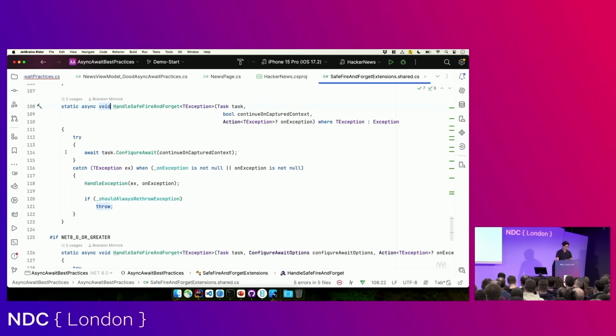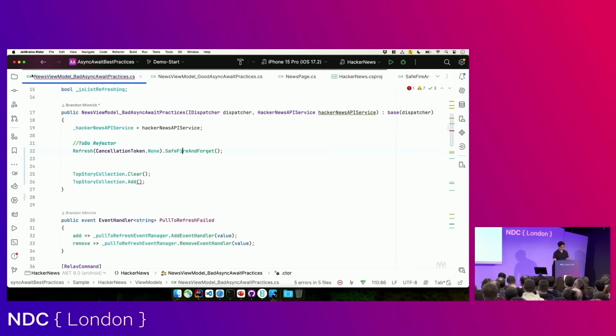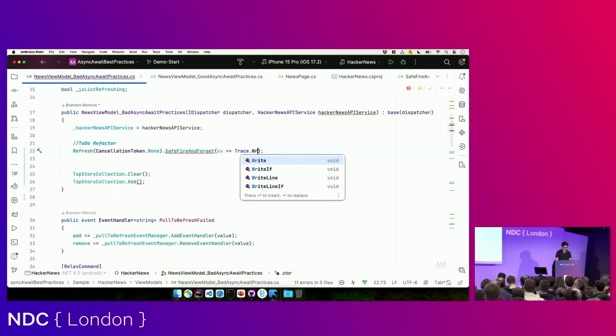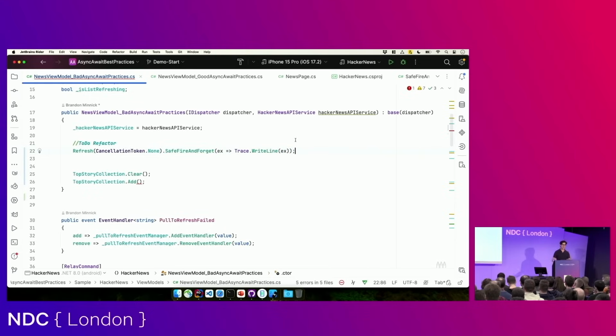So what we do here is we have our task run inside of a try-catch block, and we allow you to pass in an exception handler so that if you want to, you can handle any exceptions that pop up. So for example, we could say Trace.WriteLine, pass in that exception and make sure that we still acknowledge it and still recognize it.